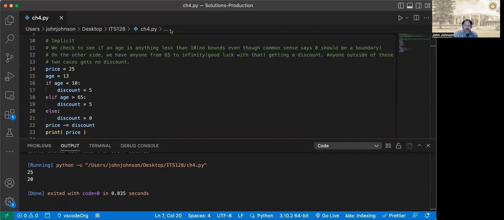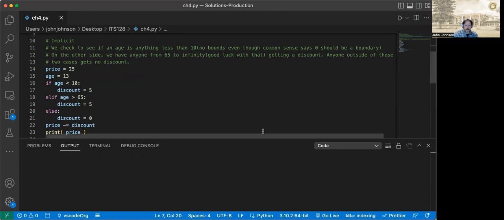So this is going to be implicit because we're going to be relying on those two things and then saying anything outside of that range, we're just going to do a catch-all and have the discount set to zero. So anyways, when you look here, we have price equals 25. That's going to be our standard price. Our test age here is going to be 13. And then we're going to say if the age is less than 10, we're going to give a discount of 5. If the age is over 65, we're going to give a discount of 5. Else, the discount is equal to 0.